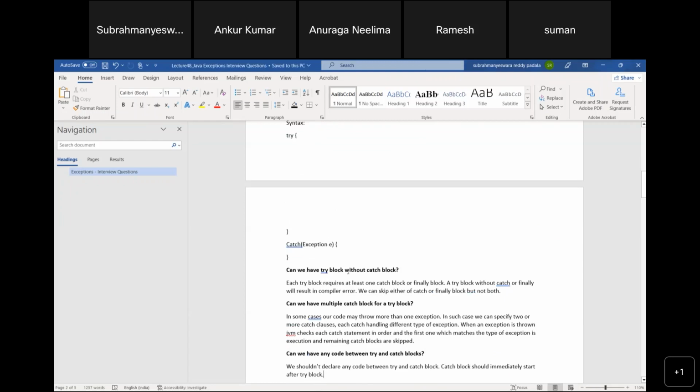Can we have a try block without a catch block? Each try block requires at least one catch block or finally block. A try block without catch or finally will result in a compiler error. You can just try this one. Can we have multiple catch blocks for a try block? In some cases our code may throw more than one exception. In such cases, we can specify two or more catch clauses.